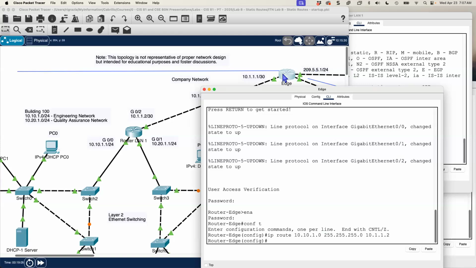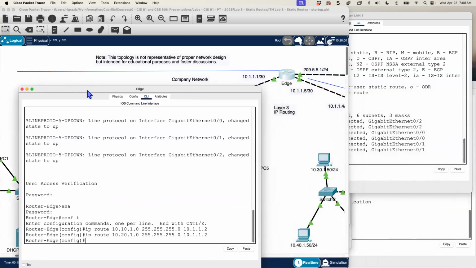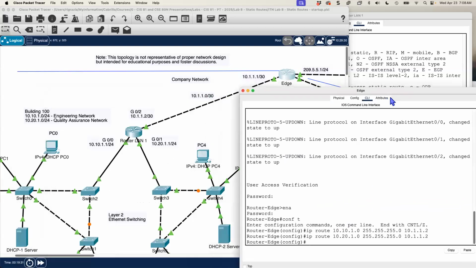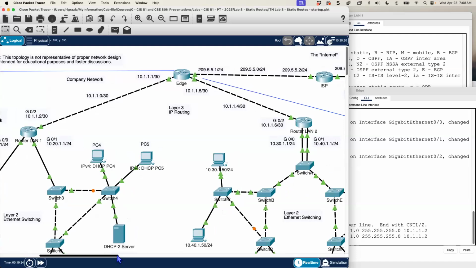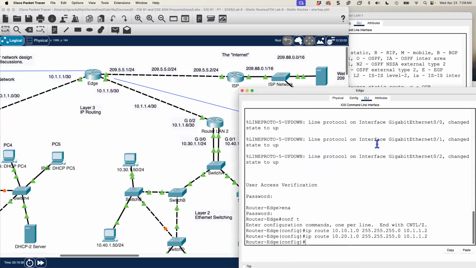That's like one post office saying, if I have any letters going to these addresses, send them to this post office. Now we're going to do the same thing for the 10.21.0 network. So I'm just going to do an up arrow here, and I'm just going to change that to a 20. Now, while we're here, let's take care of these two networks on edge.